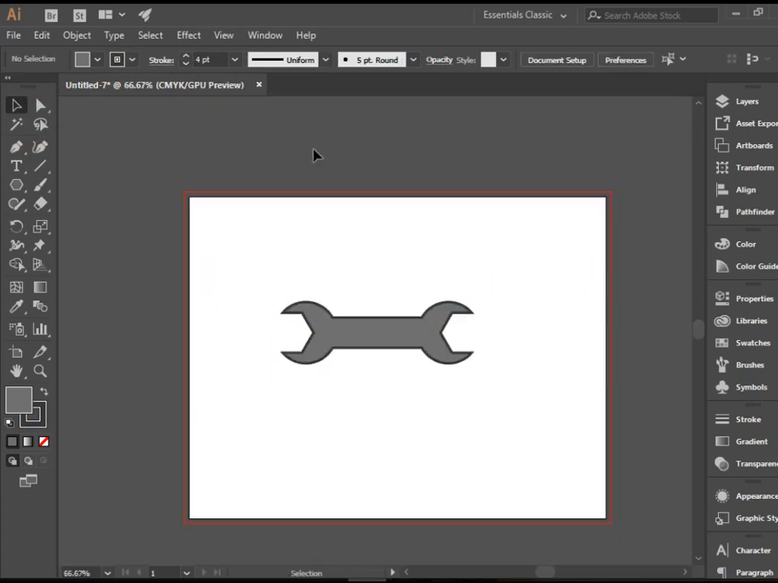So there you have it. That's drawing a wrench using basic shapes and shape builder tool.